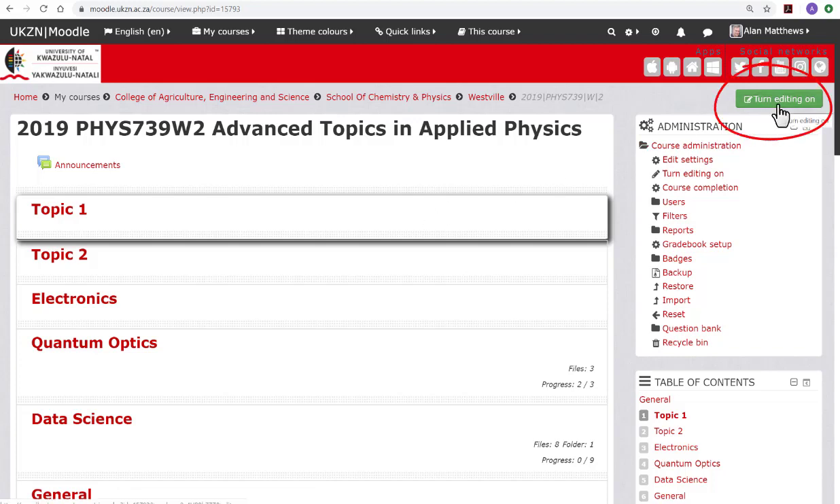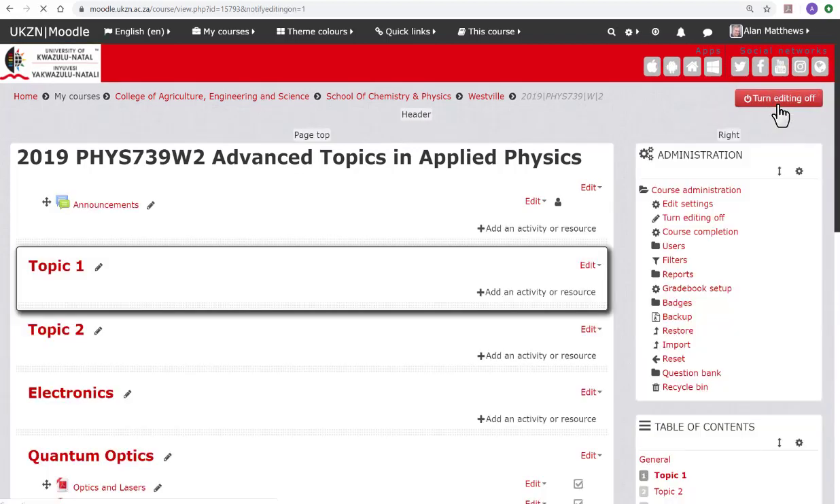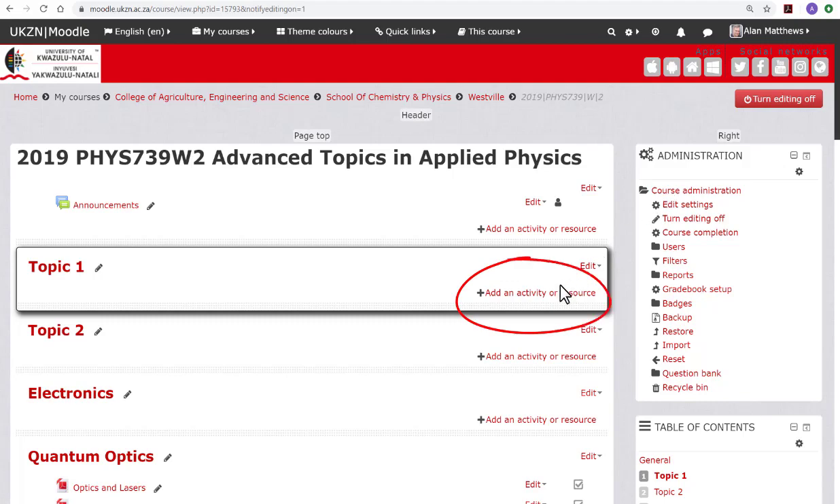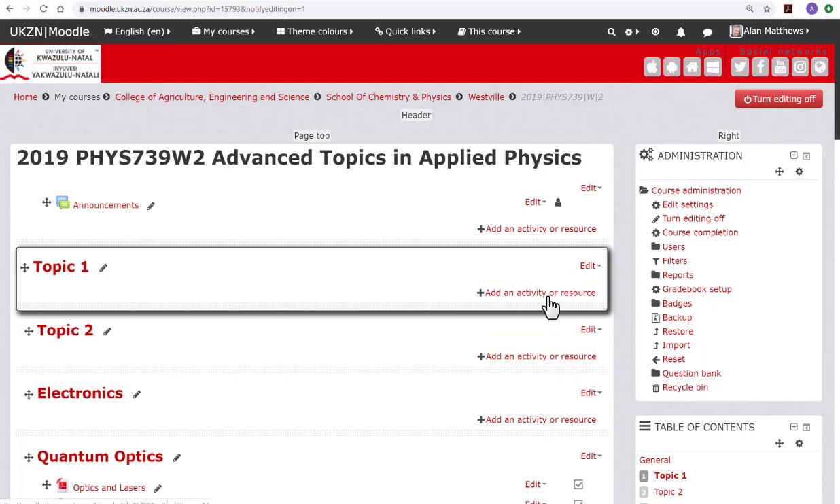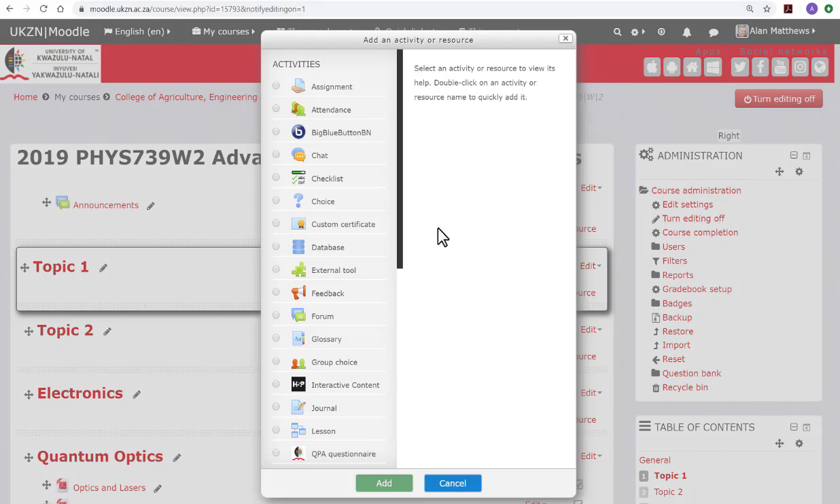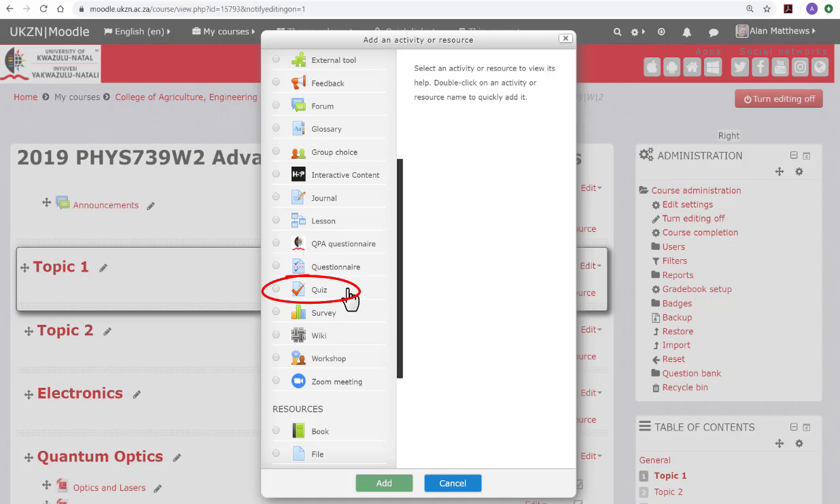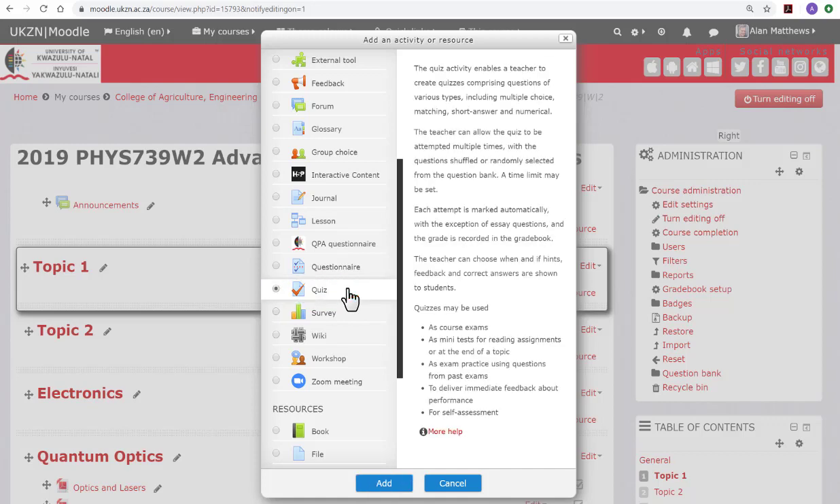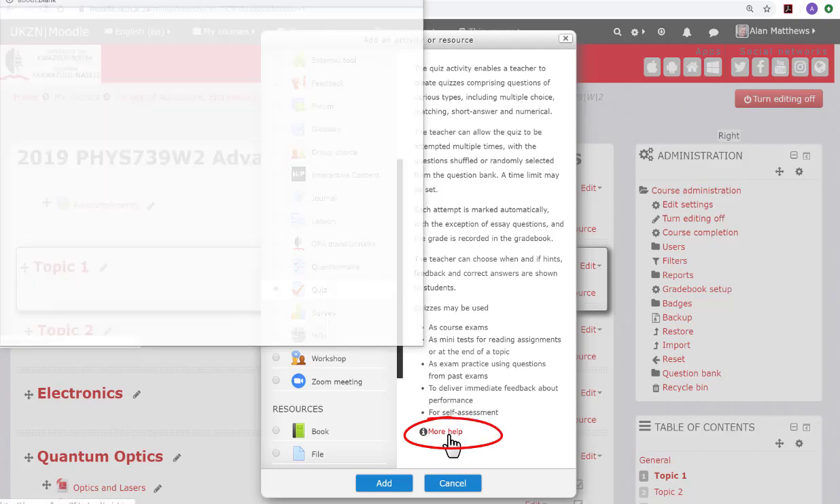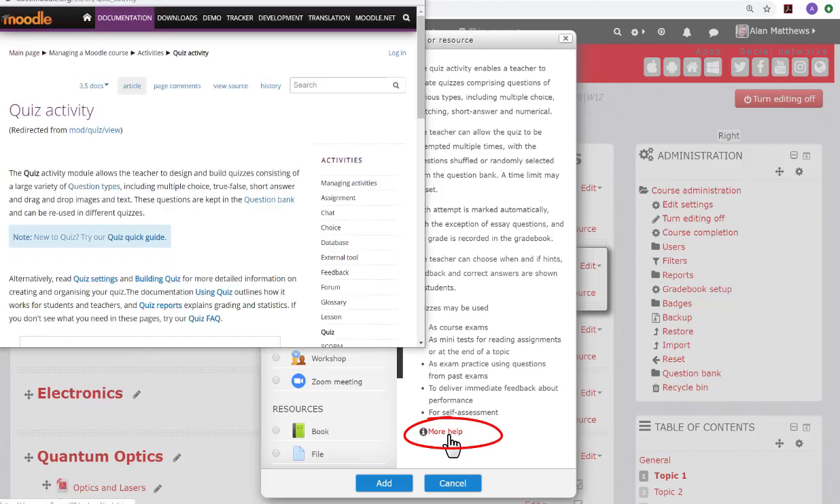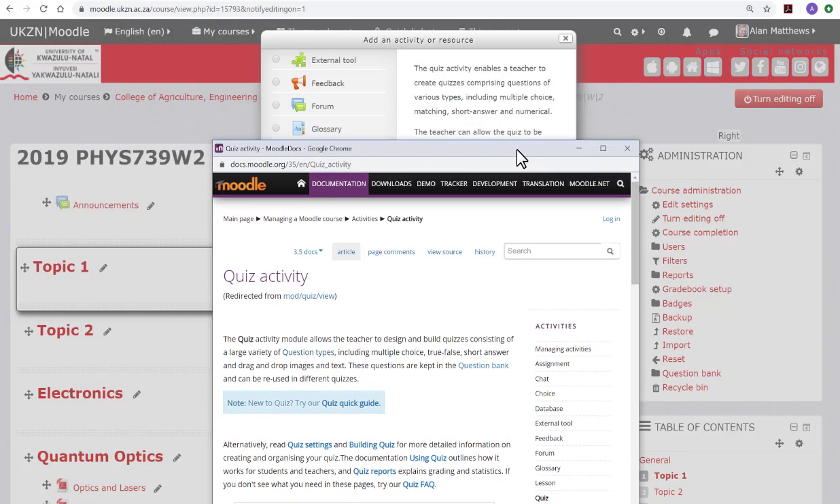Turn editing on with the dedicated button at the top right. At the bottom of the section, click Add an activity or resource. This opens a menu. Scroll down and select Quiz. A single click displays a help box on the right with an introduction to the quiz activity. For further help, go to Moodle Docs by clicking below on More Help.